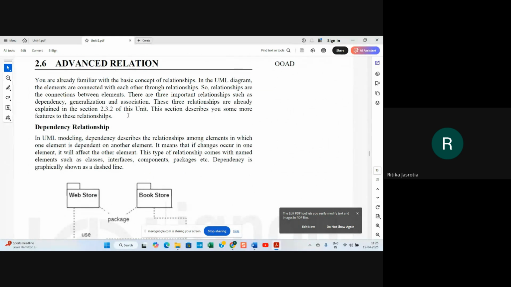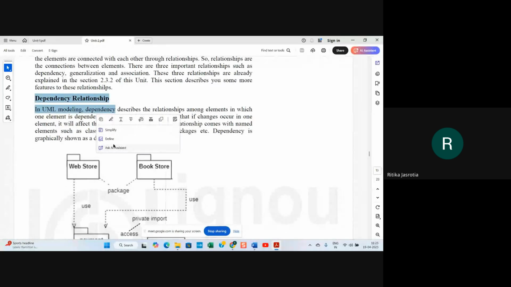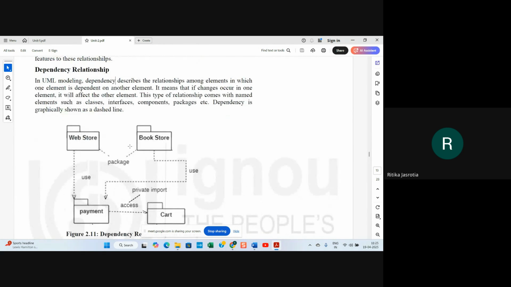Advanced relationship, then they are talking about the different types of relationship. We talked about the dependency relationship, right? In UML modeling, dependency describes the relationship among elements in which one element is dependent on another element. It means that if changes occur in one element, it will affect the other element. This type of relationship comes with named elements such as classes, interfaces, components, packages, dependencies graphically. So you can have packages also, you can have components also, you can have classes also. A dependency relationship can be between any one of them.